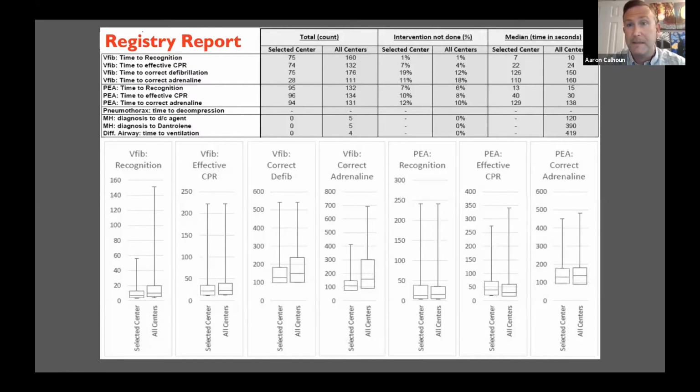You can, of course, add as much overhead to it as your center demands or needs, but you don't need to do that. This is meant to be adaptable. This is meant to be accessible by many. I'm going to stop sharing so that, Linda, good. So this just gives you a sense of what our registry reports look like.